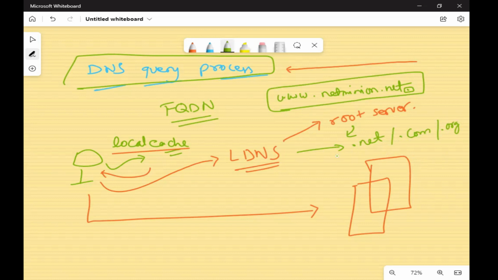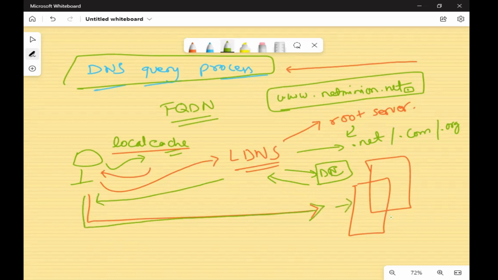Then this .com server, or .NET server, will check that, okay, you need to go to the NetMinion data center, or maybe wherever they are pointing the DNS. And this server will provide the IP, and the same IP will be provided to the client, and the client will take this IP through the routing and reach the destination. So this is the whole process.